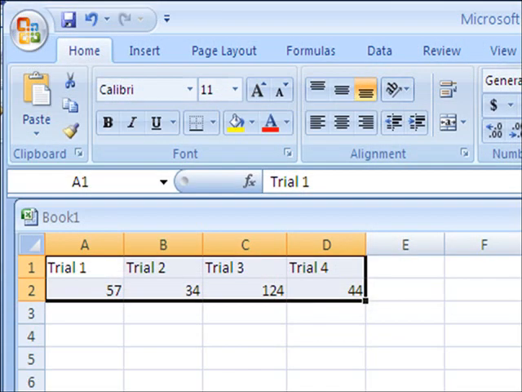To make a chart or a graph, you need to enter in data. I've already done it for you. You can see that on row 1, I've entered in the name of each data. So trial 1, trial 2, trial 3, and trial 4. And underneath those, I've put the number, the data. So 57 seconds, 34 seconds, 124 seconds, and 44 seconds.